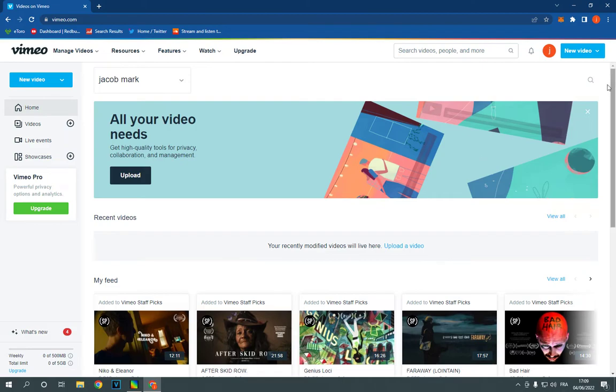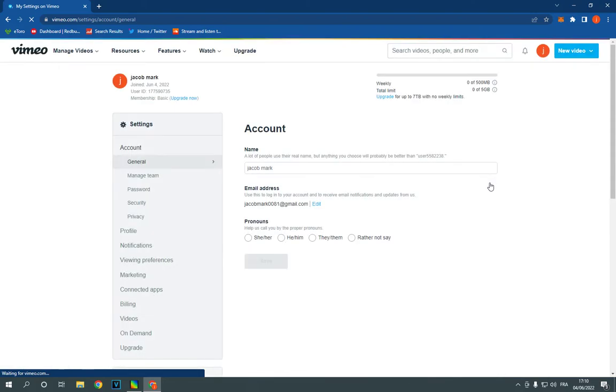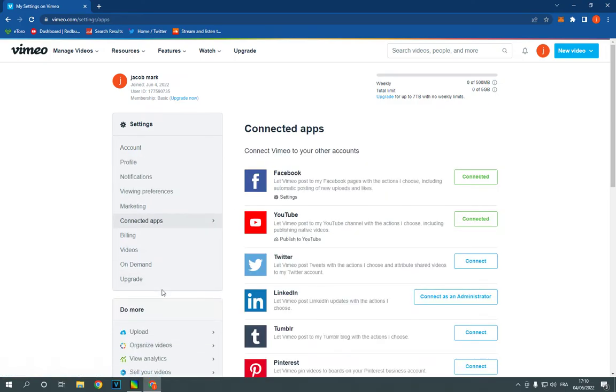Now go to the top here, click on settings, and after you click on settings, now on this page you will find many options as you can see. All what you have to do now is go here to connected apps.